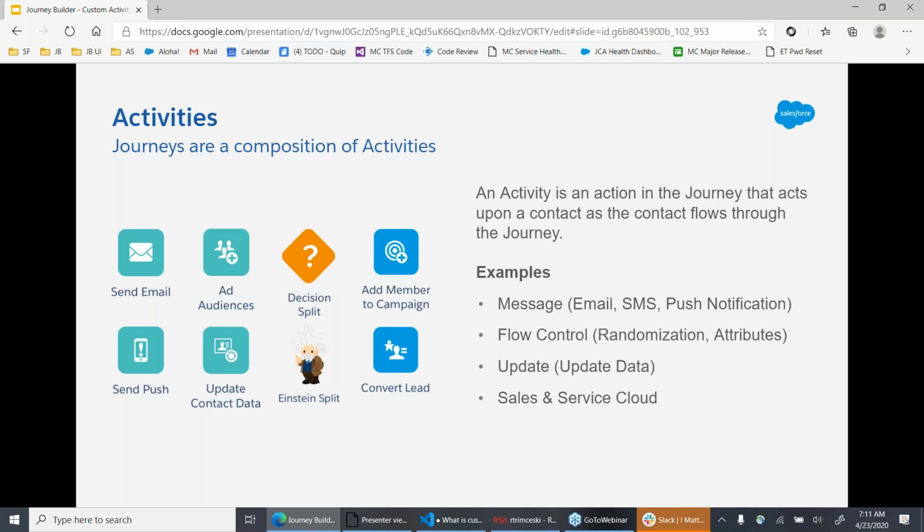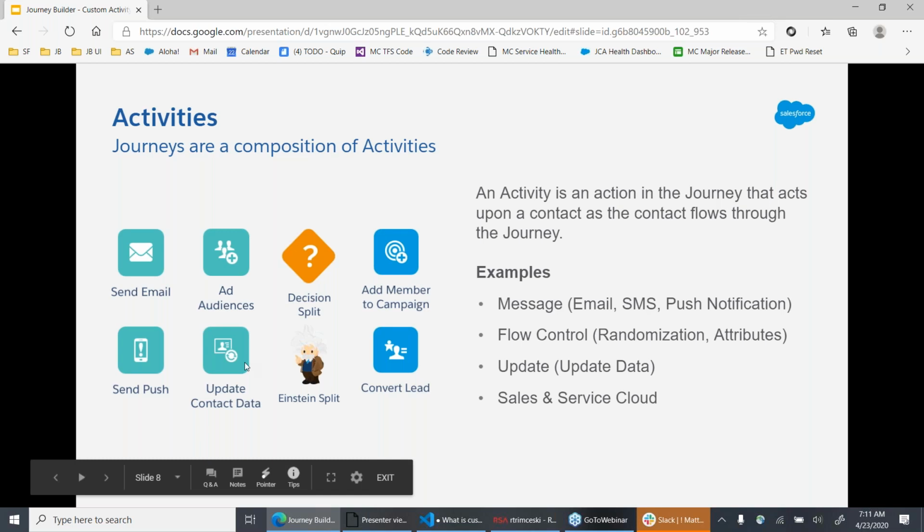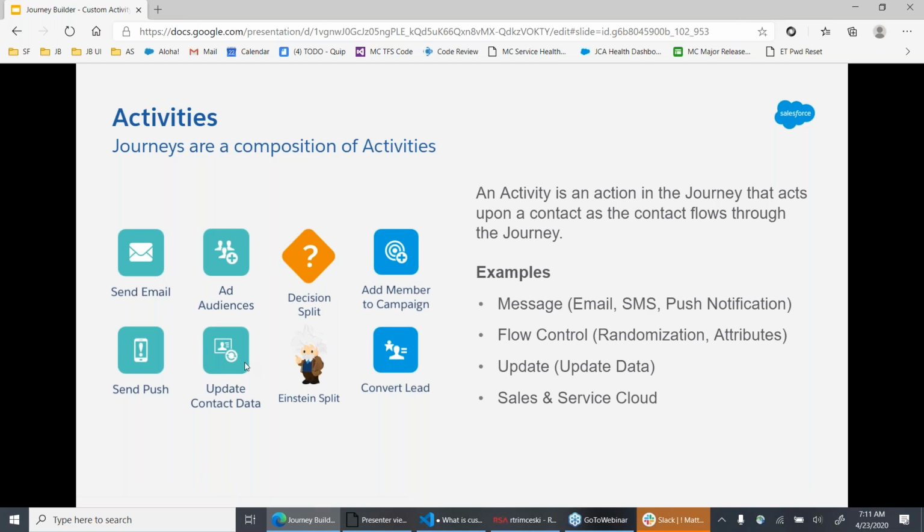So you can say, let me split the contacts randomly, and 50% of them get an email and 50% of them get a push notification, or 50% of them get one kind of email and 50% of them get another kind of email. That's another example. And the other thing is you can update the contact data. As the contact is flowing through the journey, you can say, I sent Rade an email, so I would like to record the fact that Rade got an email, and then I can use that data later in the journey.